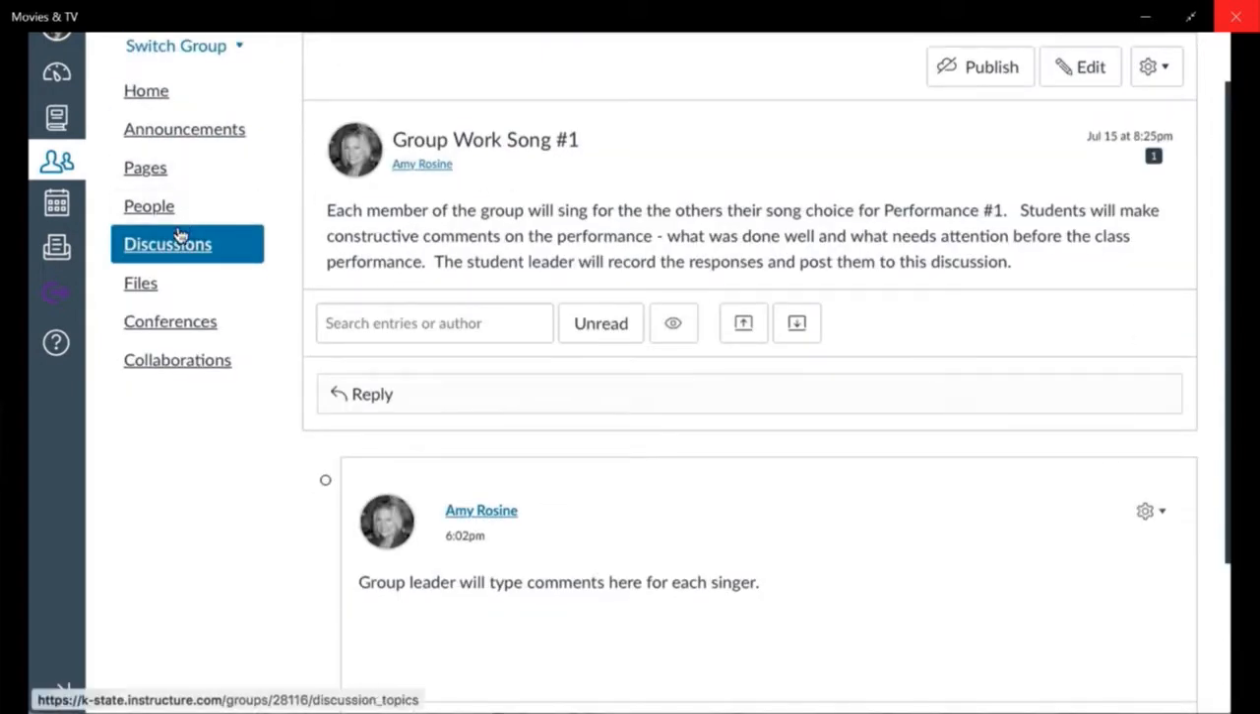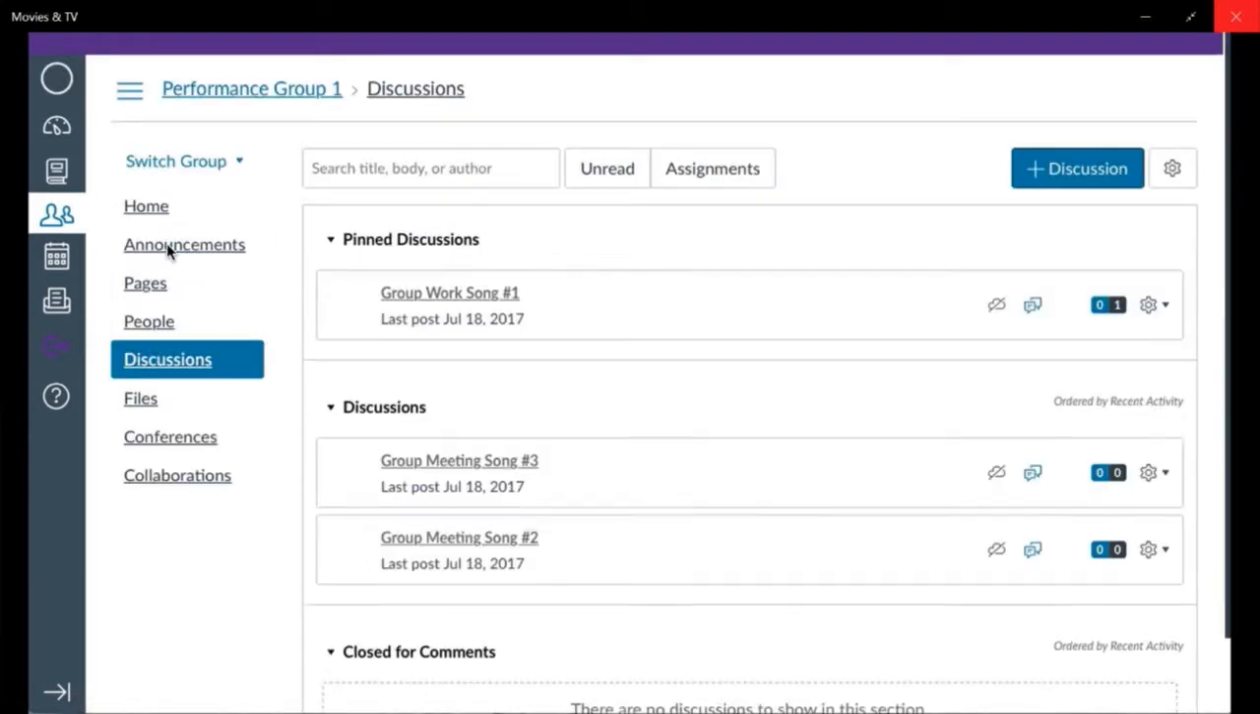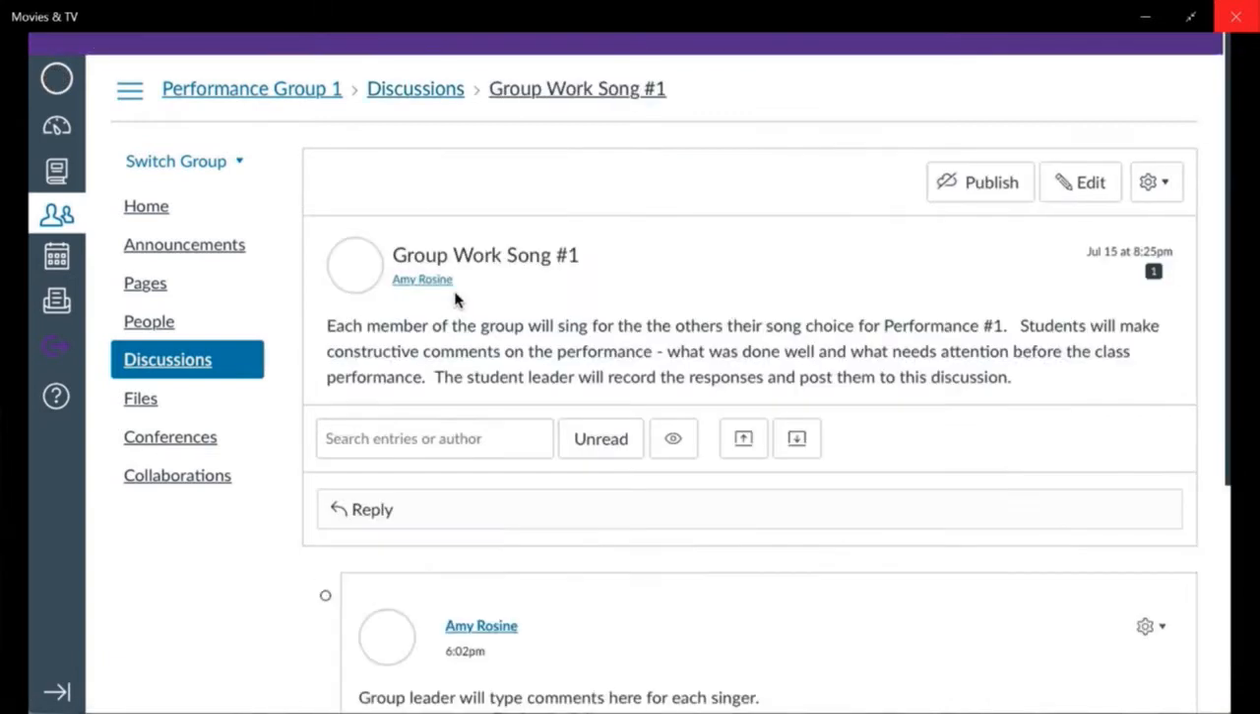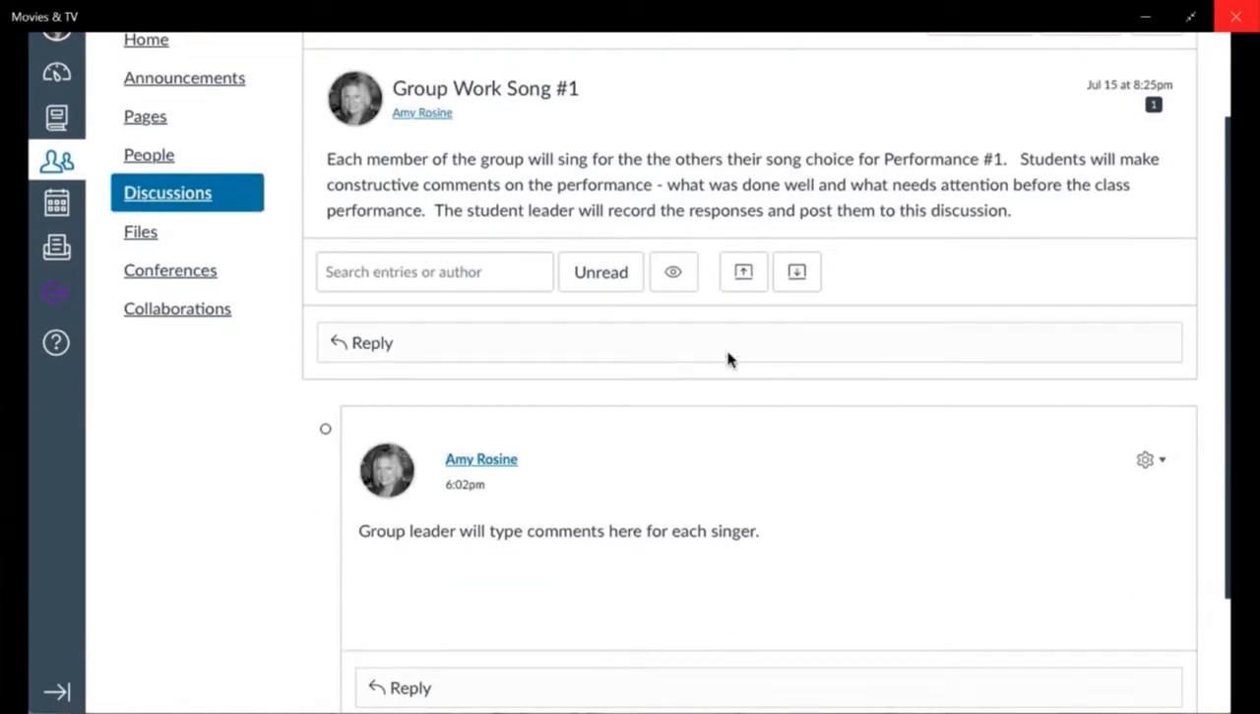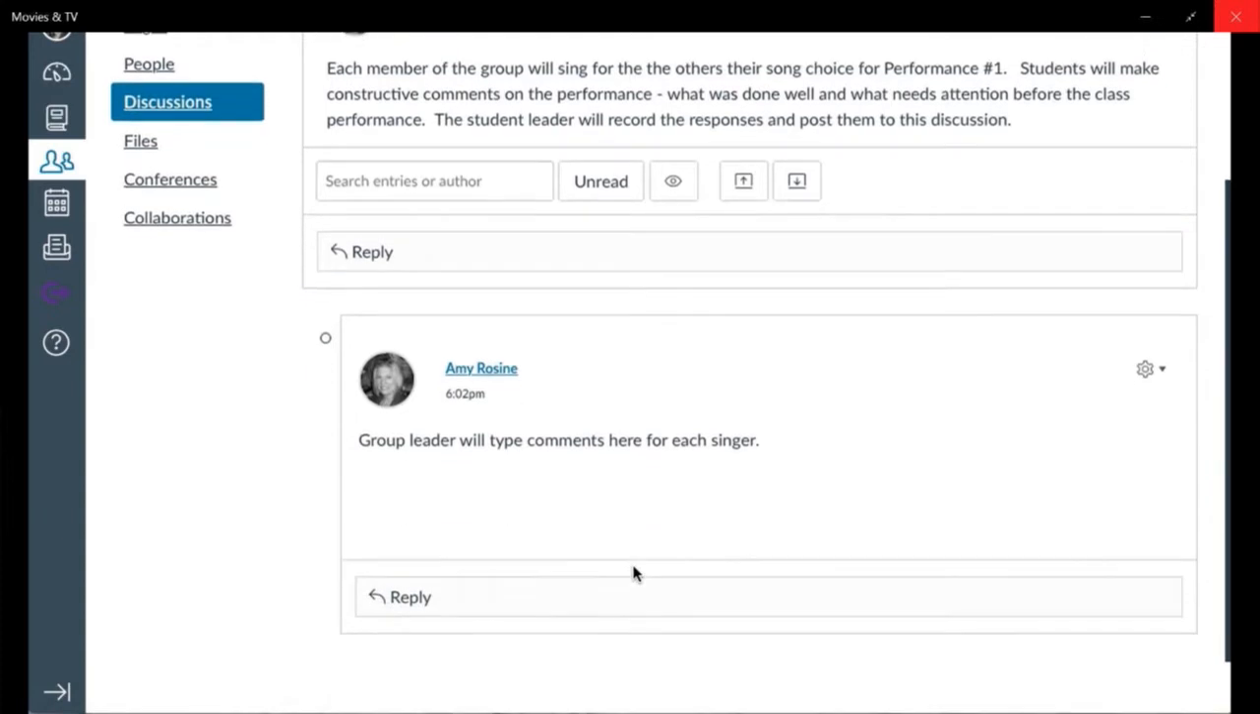If you click on Discussions over here, this will show you all of the discussions that have been created. So I have the other discussions down here, and then I will pin the current discussion. So whichever song you are working on, that will be the pinned discussion. And so you can click on it here also. And when you are working together in your group, you will hit reply. And I've already done that right here, and I typed in, group leader will type comments here for each singer.